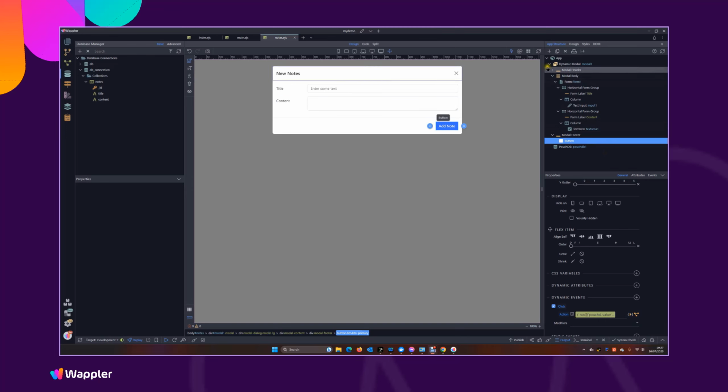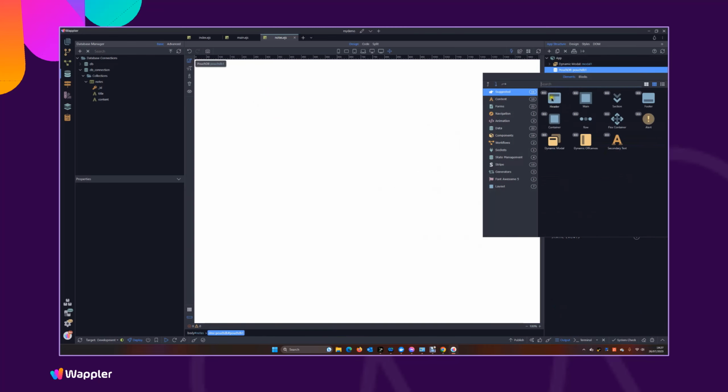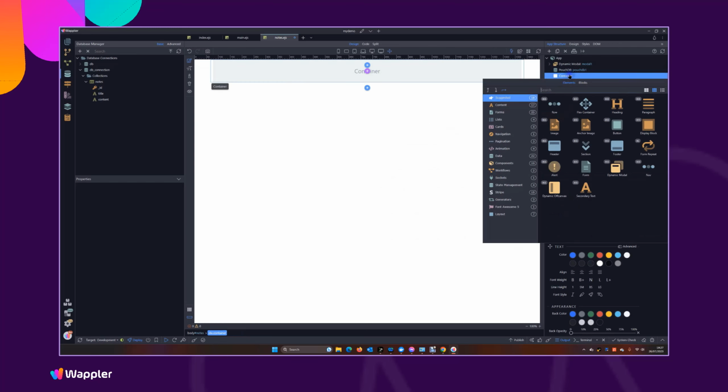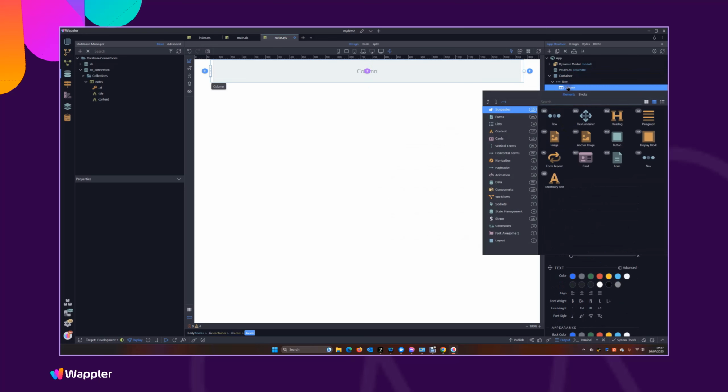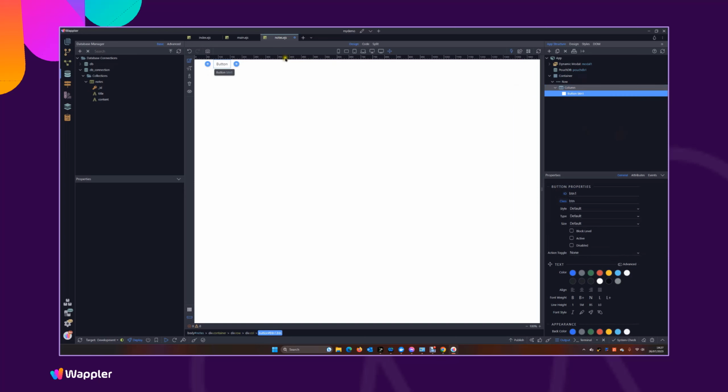So what we're going to do next, well, I'm going to add here a container, a row and a column. In that first column I'm simply going to add a button, and we're going to call that add note.